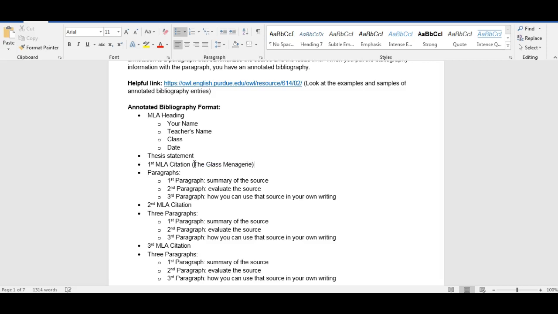In this one, you're going to have one paragraph. Tell me a little bit about the Glass Menagerie. What's it about? Then tell me how you feel about it. Did you like it? Didn't you? Why or why not? Back it up. Then tell me how you can use that source in your writing. You've already come up with a thesis statement, so whatever your thesis statement is should directly correlate to paragraph 3.